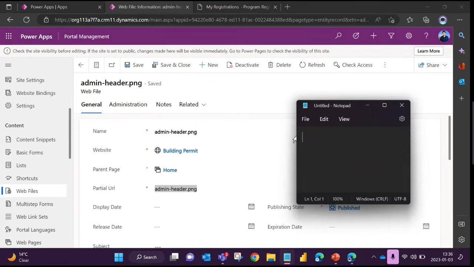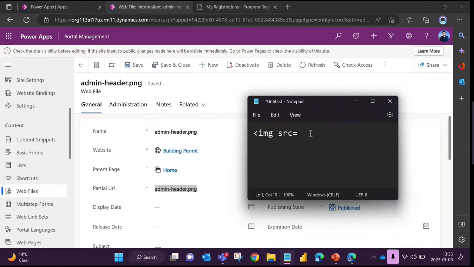So for example, if I have to write the HTML code like this, img src equal to, then I have to use it like this. So this could be my URL for the images.